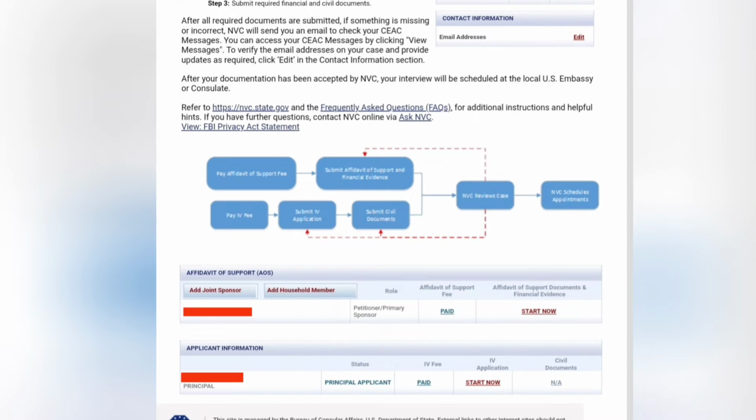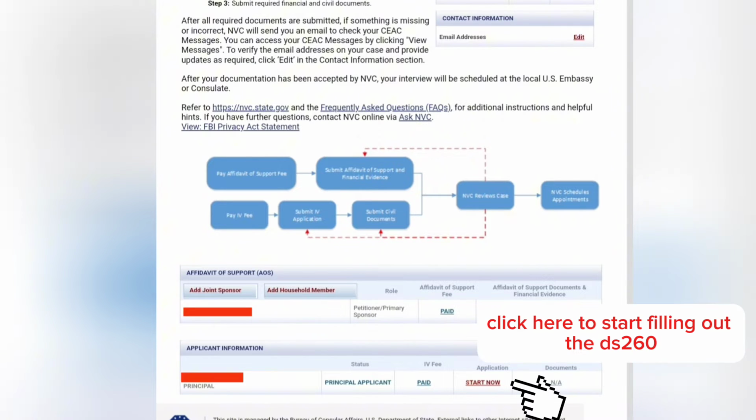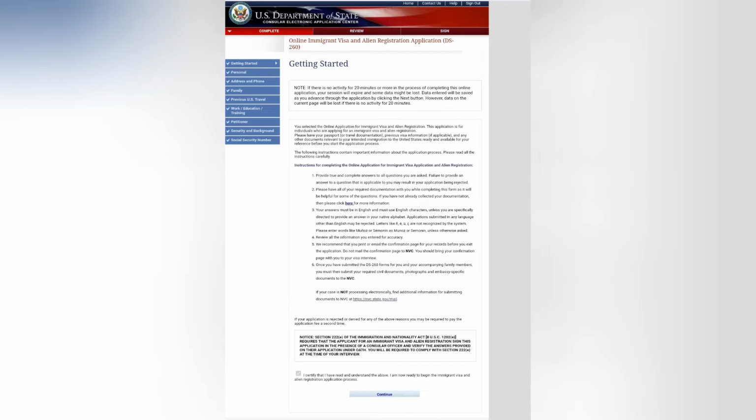So let's say finally your payment status is now paid. You will see on your CEAC account something like this. That means everything is now ready. You can now fill out the DS-260 form. This is the immigrant visa application for the beneficiary.